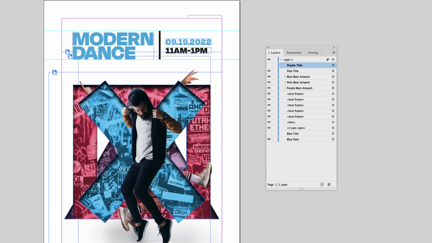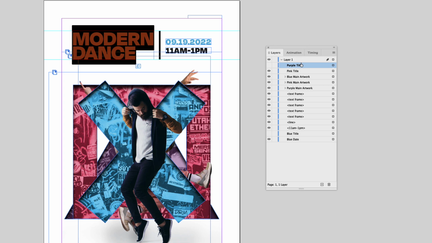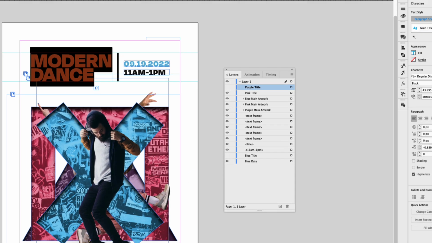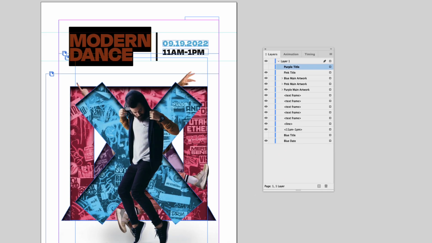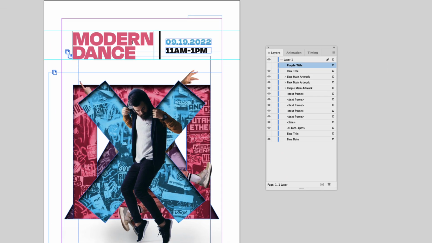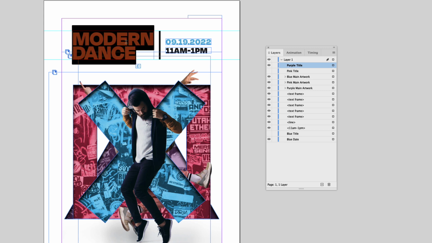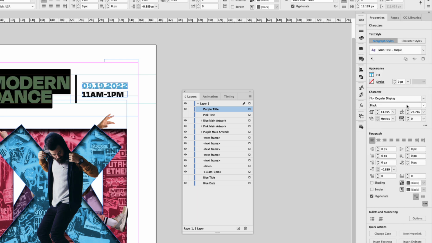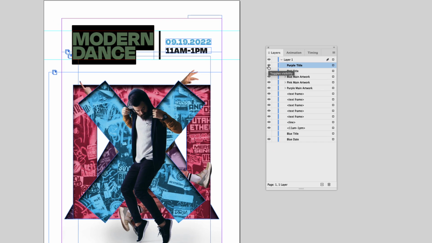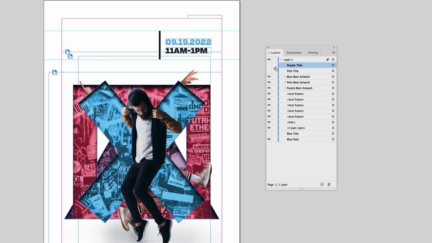Let's double click in there and just select that. Okay, and go to your paragraph styles, and this will be main pink title. So you can go ahead and choose that. You can see there's that. And let's turn that pink one off. Turn this purple title on, and we'll just change that to the purple style, which I've set for you here. Main title purple. Beautiful. Now that those are set, we can just hide those for now.